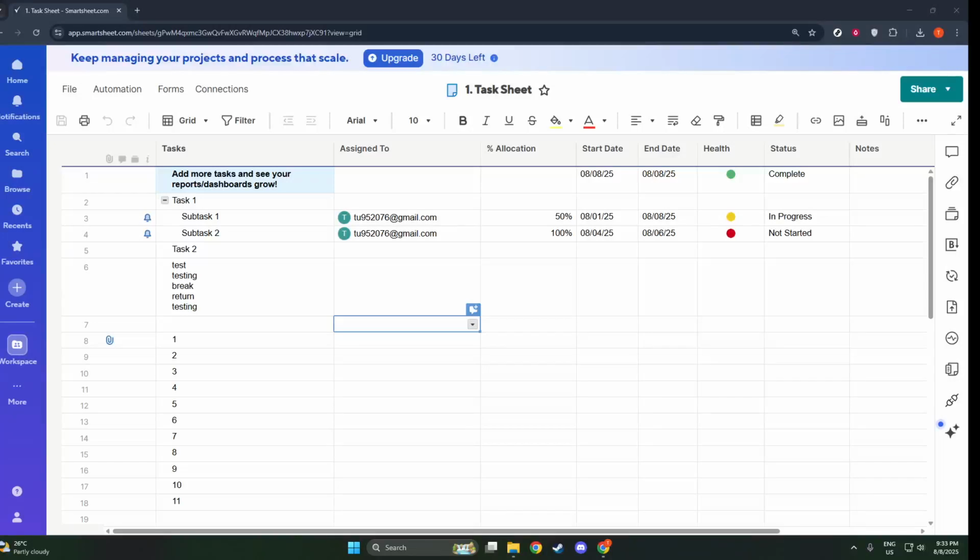In today's video, I'm going to teach you how to add a formula in a Smartsheet column. Whether you're new to Smartsheet or looking to enhance your skills, understanding how to work with formulas is crucial for optimizing your sheet's functionality. So let's dive right in and walk through the process together.